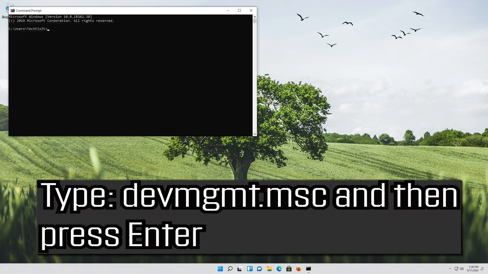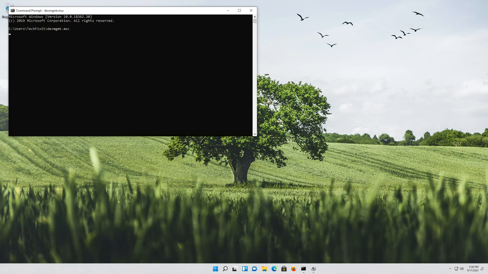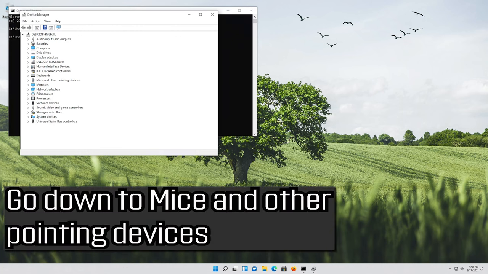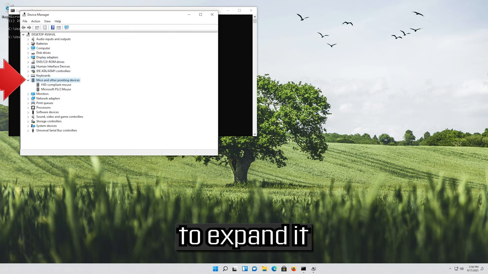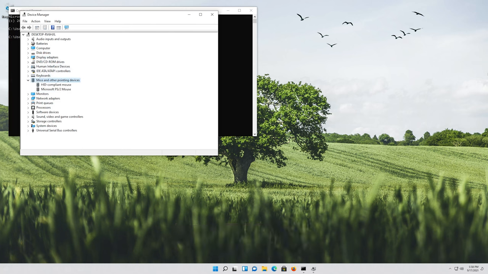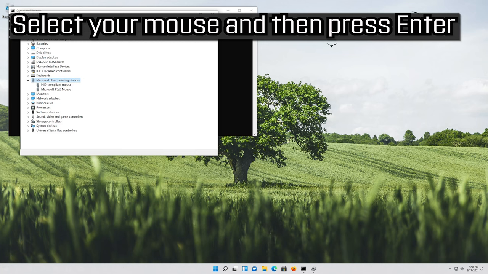Type devmgmt.msc and then press Enter. Go down to Mice and Other Pointing Devices. Select your mouse and then press Enter.